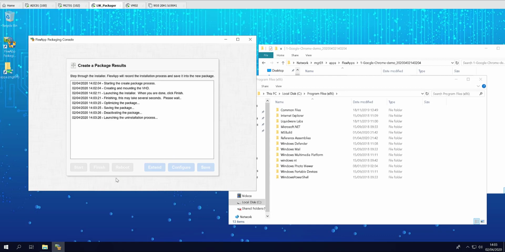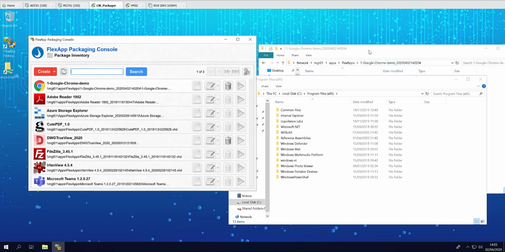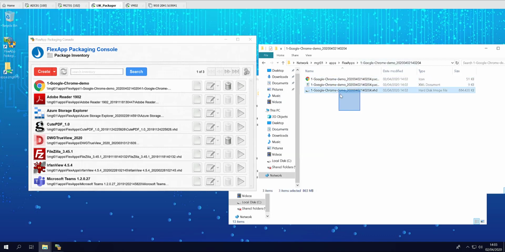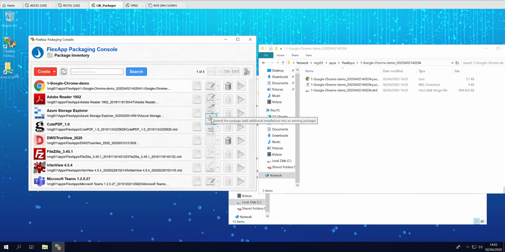After clicking finish, you can see that the program files is cleaned up, the application is uninstalled, so no application is left behind on the packager machine. On the file share itself we see the icon file, the settings file and the hard disk image file for the package. In the package console itself we can now see the application and choose to edit it, extend it or clone it, for example.